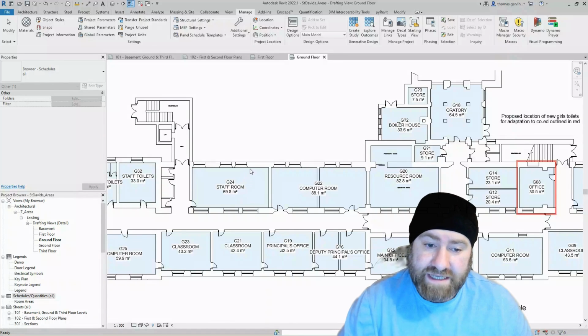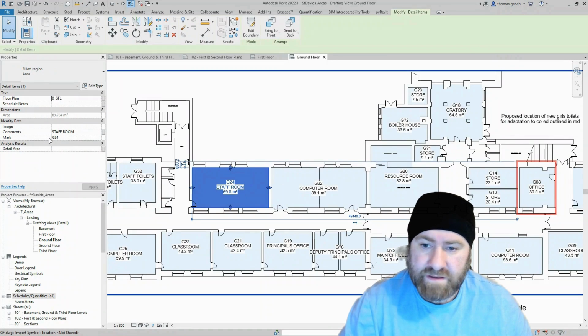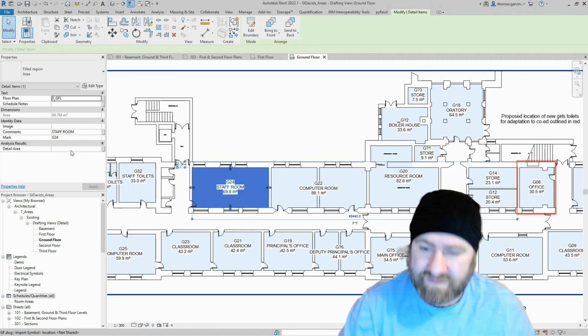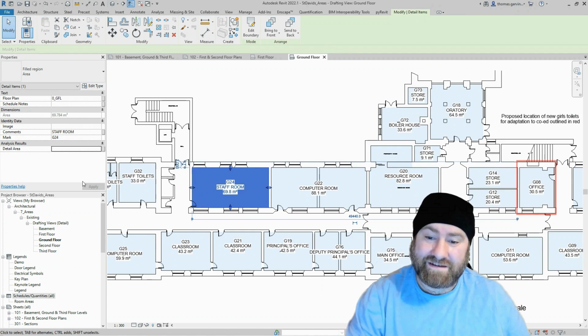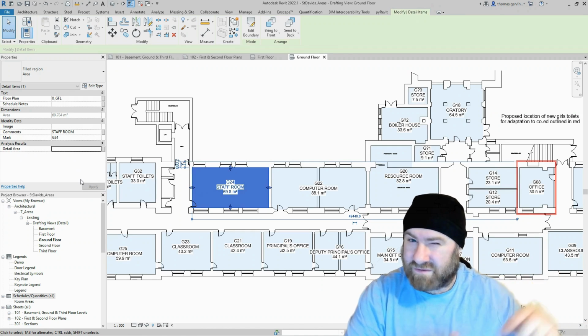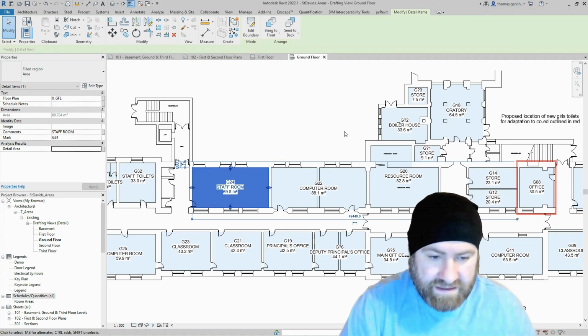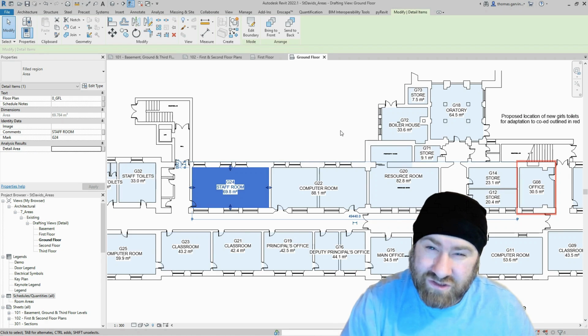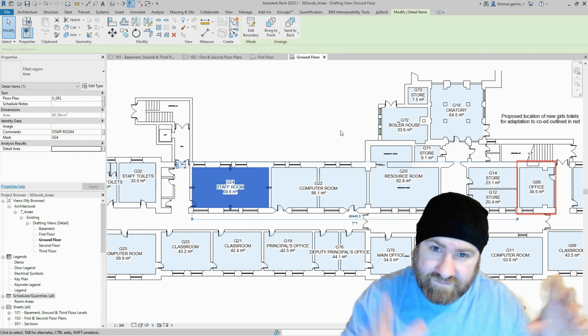So now if you select one of these filled regions, say that guy there, you'll see we have a detail area parameter, but it's empty, okay? So we're going to need to fill it. Now, you could go manually into a schedule and fill it one by one. That doesn't make any sense to do that, okay? So what we're going to do, which I haven't done in the video yet to this point, is we're going to enter the world of Dynamo.